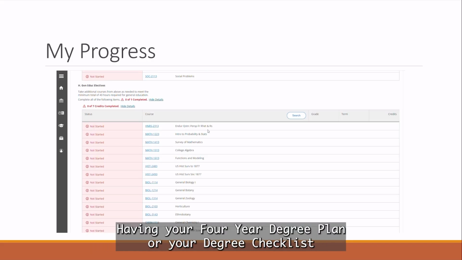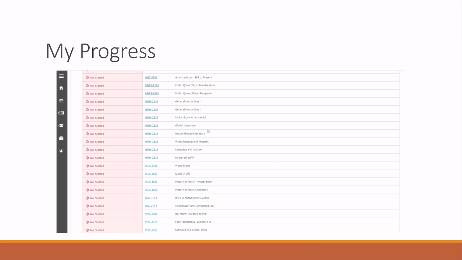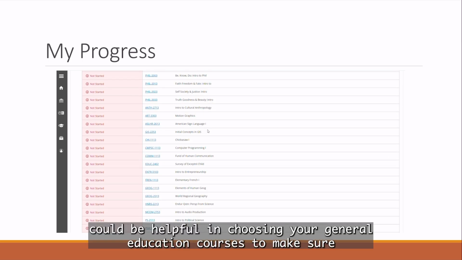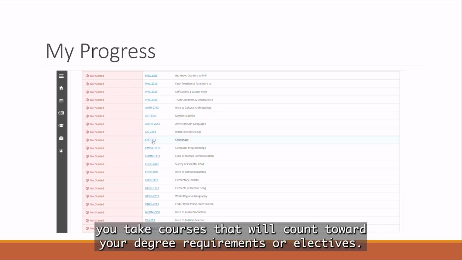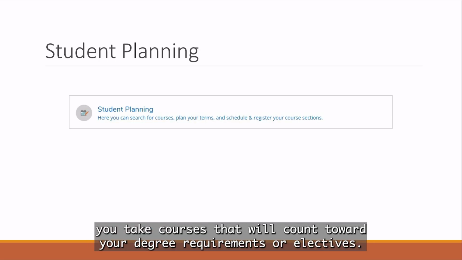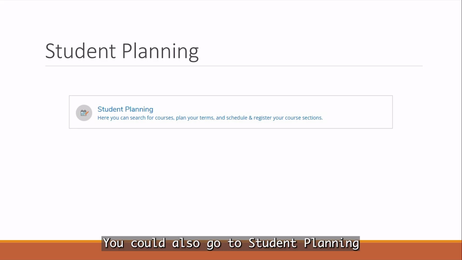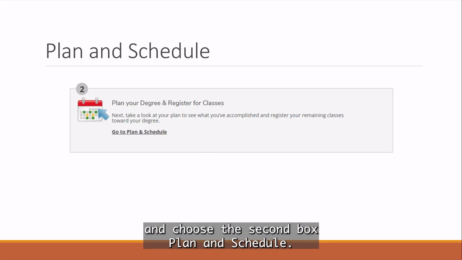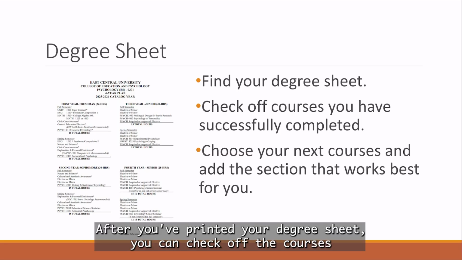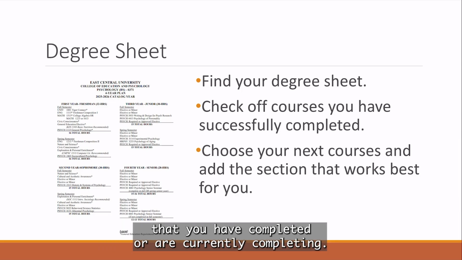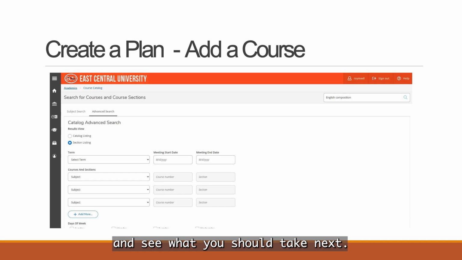Having your 4-year degree plan or your degree checklist could be helpful in choosing your general education courses to make sure you take courses that will count towards your degree, requirements, or electives. You could also go to Student Planning and choose the second box, Plan and Schedule. After you've printed your degree sheet, you can check off the courses that you have completed or are currently completing and see what you should take next.